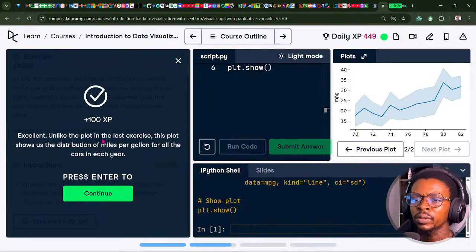Excellent. Unlike the plot in the last exercise, this plot shows all the distribution of miles per gallon for all cars in each year. Distribution of miles per gallon. Interesting.